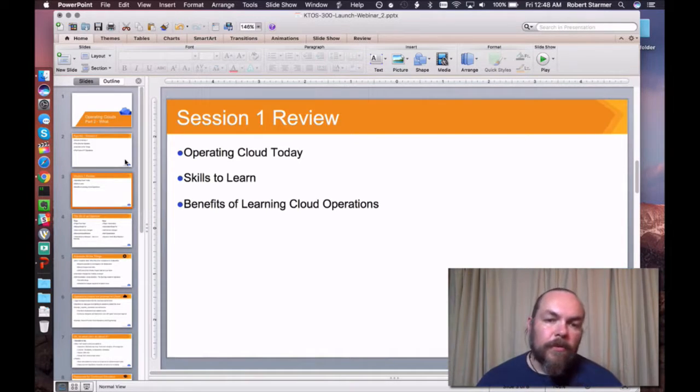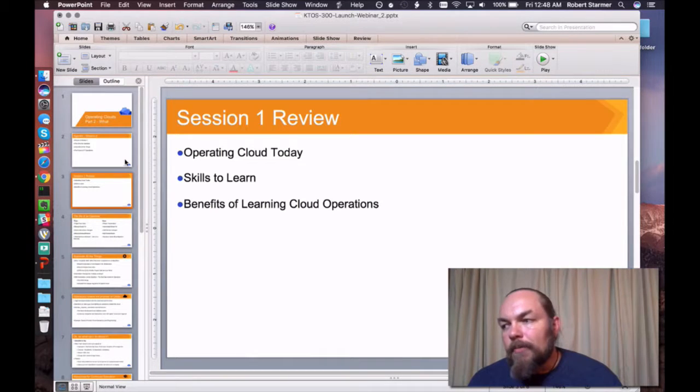So let's start with a little review. When we talk about operating clouds, we're really talking about the modern method by which application developers want to consume resource and application operations as well.